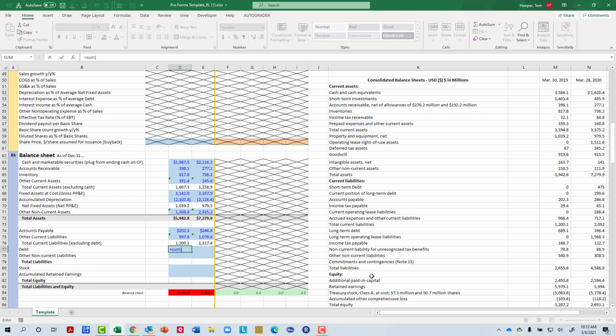Now debt should be these two pieces of short-term debt we talked about, along with the long-term debt. And the other non-current should be pretty much everything else. Should be our operating lease liabilities, tax payable, tax benefits, other non-current. And then that's just a header. I don't have a number in either of these two rows. So my total liabilities should be 2655.6 and 4586.8.